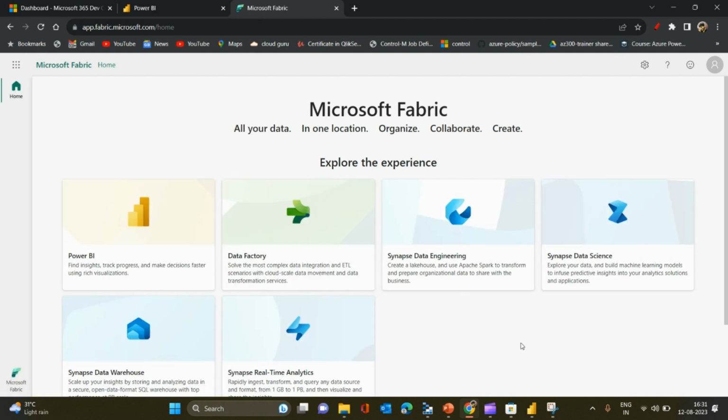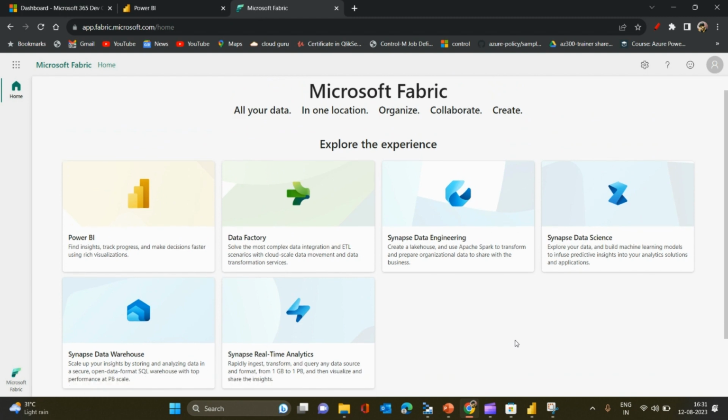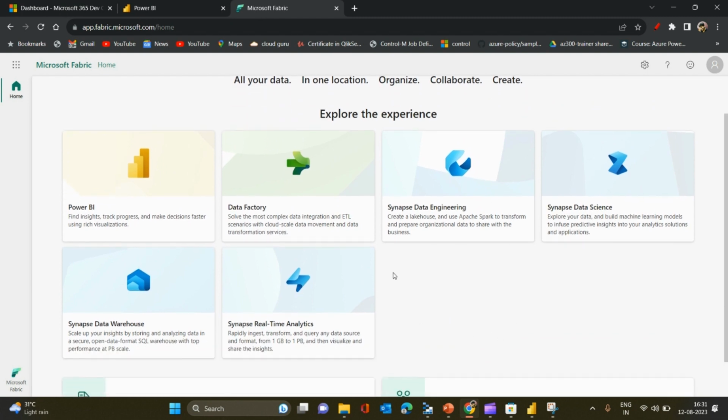So this is what I'm saying. This is one of the game changers in analytic platforms. Everything needed for data, starting from the extraction till the reporting layer, we can do everything.